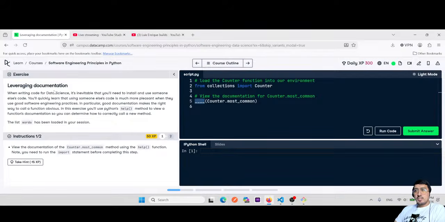Good documentation makes using code much more pleasant. In particular, Python's help method lets us view function documentation so we can determine how to correctly call a new method. So we can do here help.